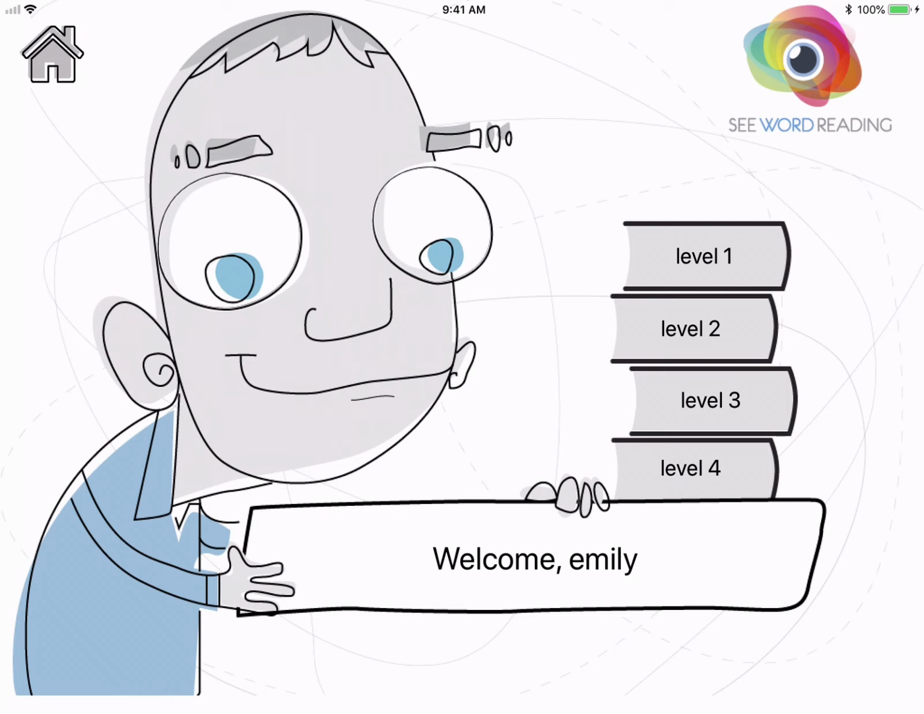And now the student can start with level 1, 2, 3, and 4 that has your pre-programmed lesson plans. I'll just start 1. And there it is, the letter B.